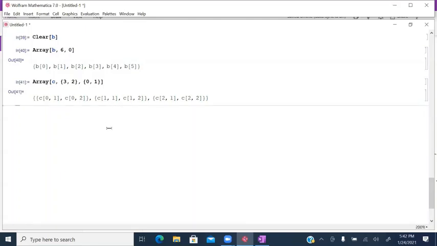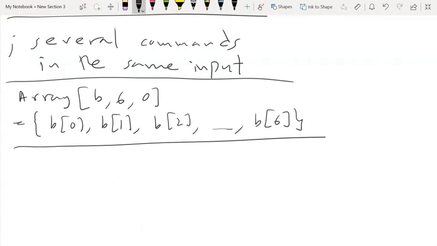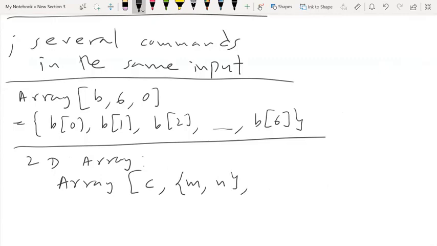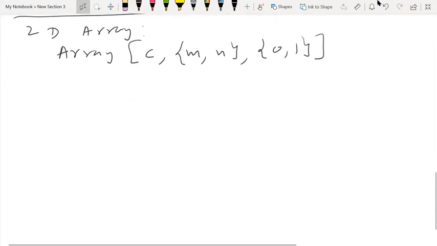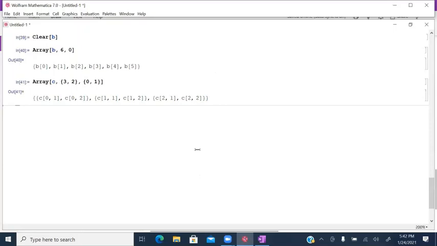So if you want to define a 2D array, 2D arrays are given by Array, say C from, say, M N, starting from, I don't know, it's up to 0, 1. You can define elements in any way you like. Actually, it's recently I started working with arrays. I was working with sets. Sets are a little different. I'll come back to that maybe later.